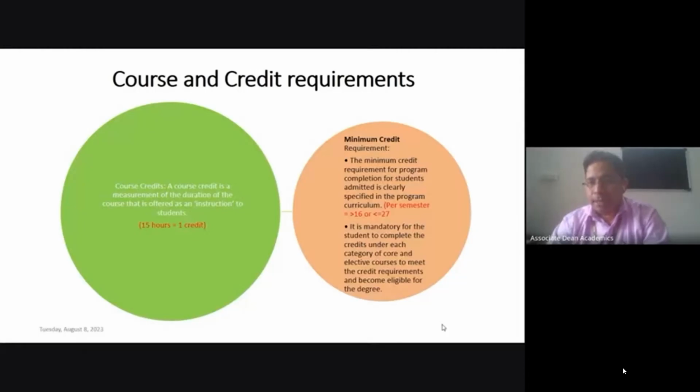So the minimum credit requirement for every semester I discussed already. You have to register for a minimum of 16 credit per semester, and the maximum can go up to 27 credit. The number of credit will be planned by the program chair. Sometimes 20 credit, 22 credit, 24 credit.